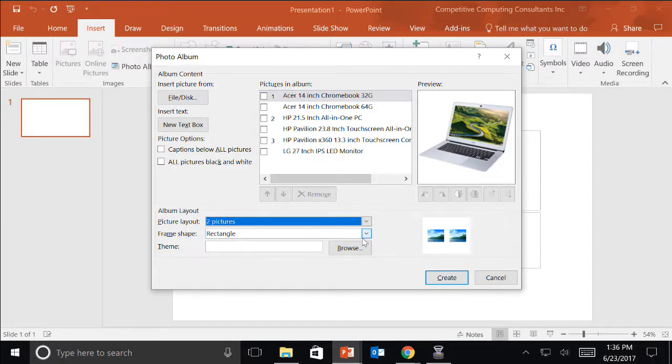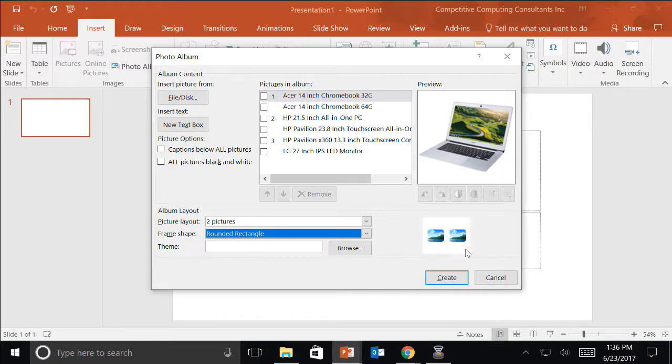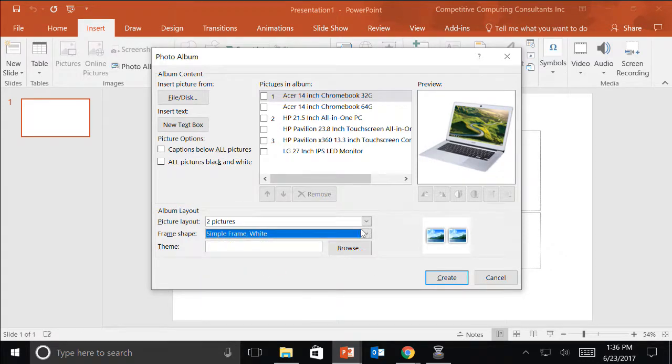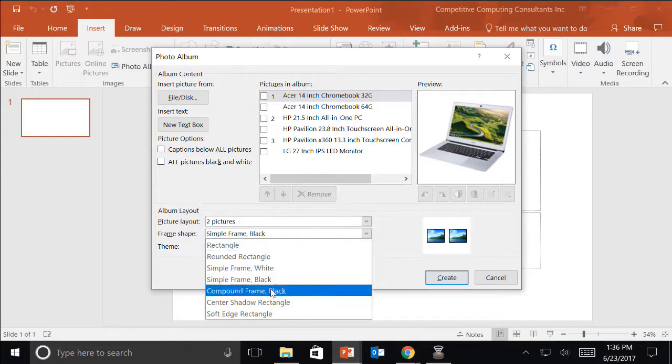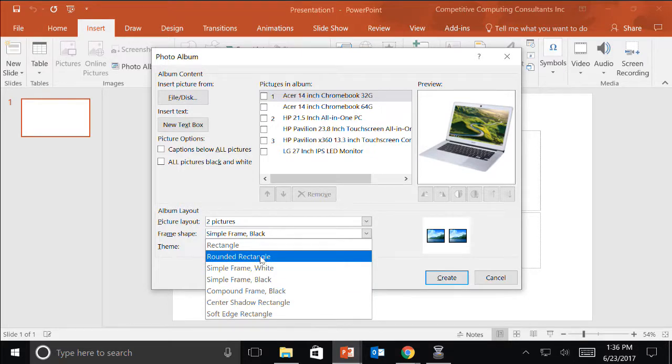The next thing we're going to do is alter the frame shape. Beneath Picture Layout, in the Frame Shape category, you'll see that by default it is rectangular. Select that, and let's choose Rounded Rectangle to see what that looks like. If you're watching this area over here in the live demo, you'll see it change as we change the frame shape. Simple Frame White, Simple Frame Black, and so on and so forth. You can add shadows, borders, and many, many other things. For now, let's select a Rounded Rectangle.